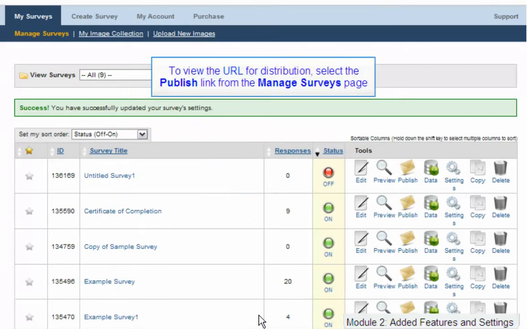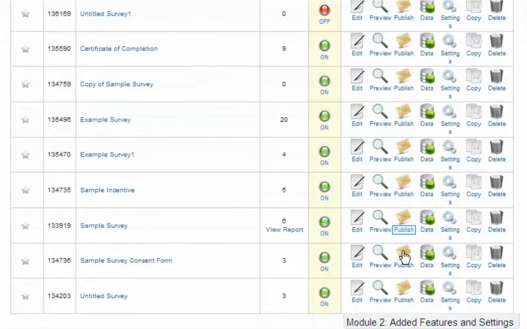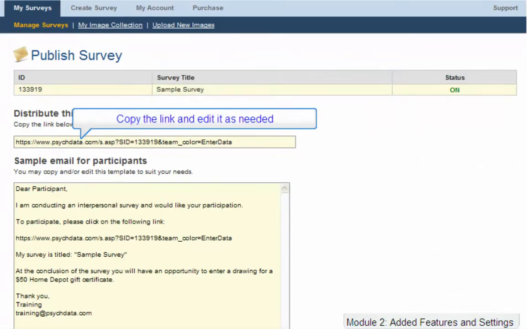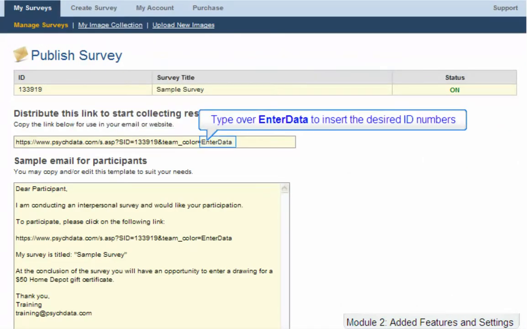To view the URL for distribution, select the Publish link from the Manage Surveys page. The Publish Survey page appears. Copy the link and edit as needed. Type over Enter Data to insert the desired ID numbers.